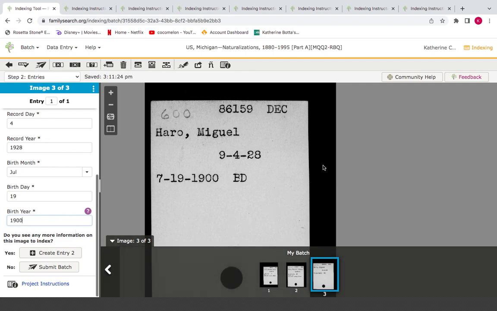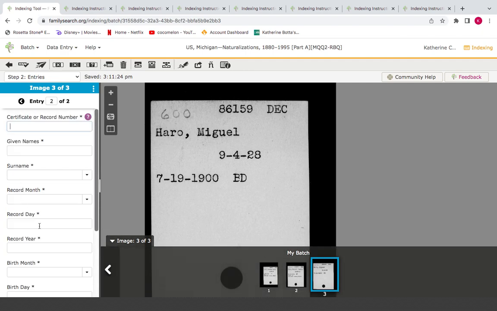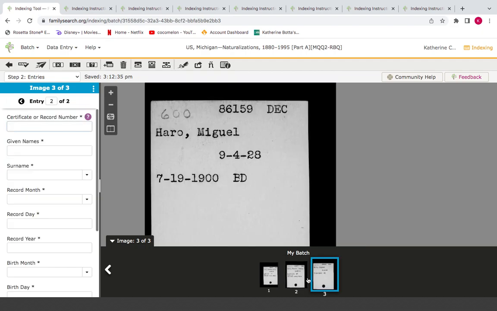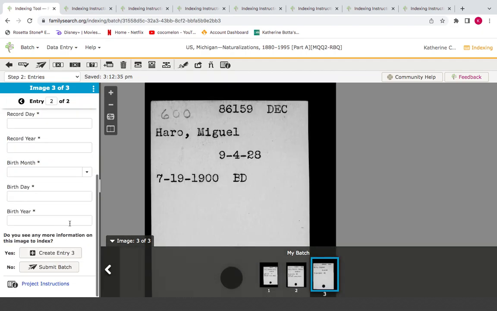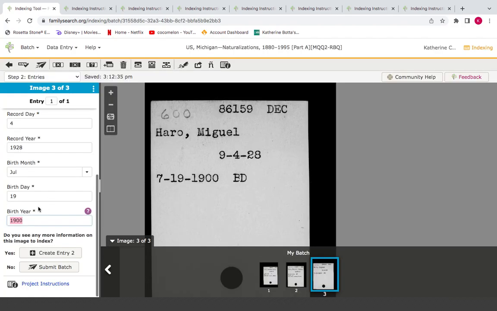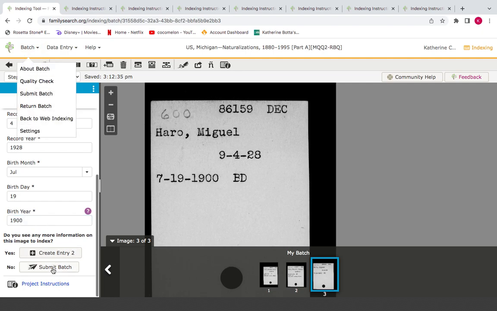So I've done everything. I don't have anything more. You do not want to click this create entry, because that creates an entry for, say, another person that was also on this, like if it was a side-by-side page and you had this guy's information and then another person's information. There's no other information. So to go to the next ones, you make sure you click the pictures instead of hitting that create entry. But if you accidentally do, just hit the delete trash can. Current entry or all blank entries. This one I only need to do just one, so just that current one.